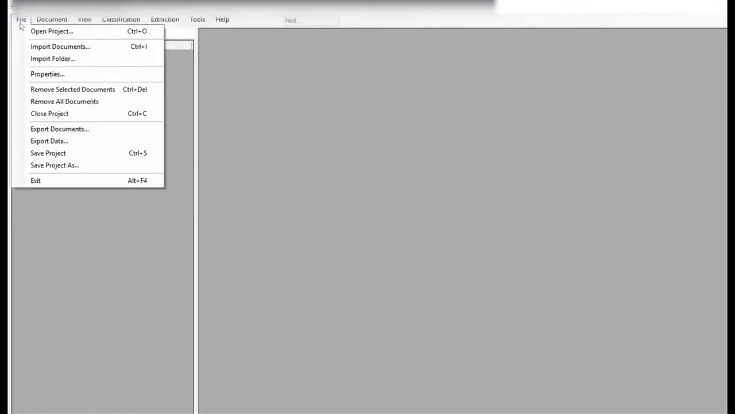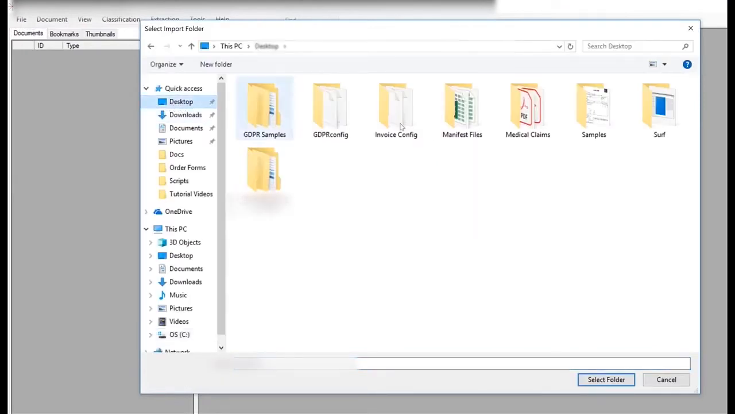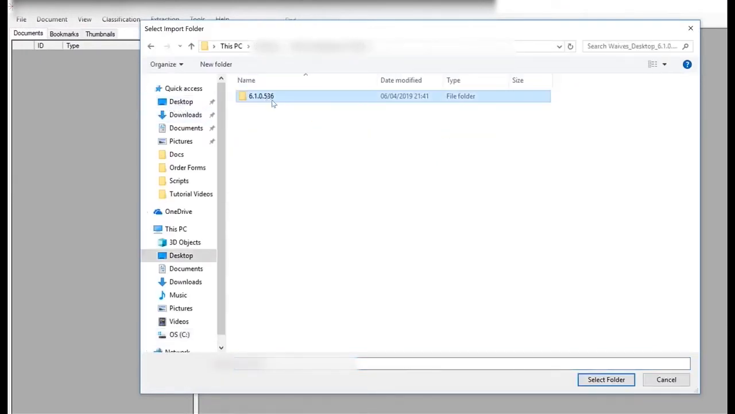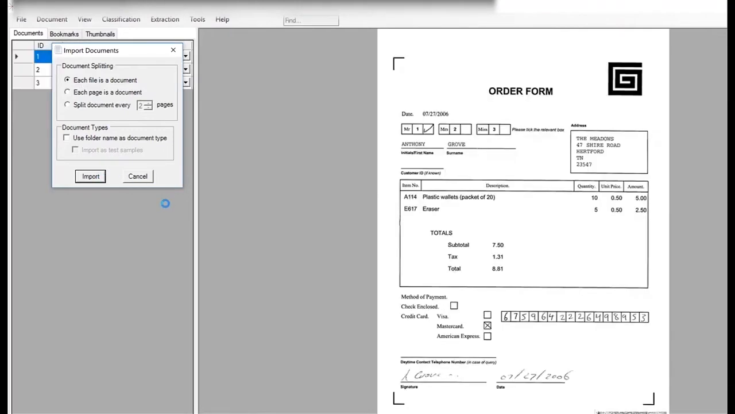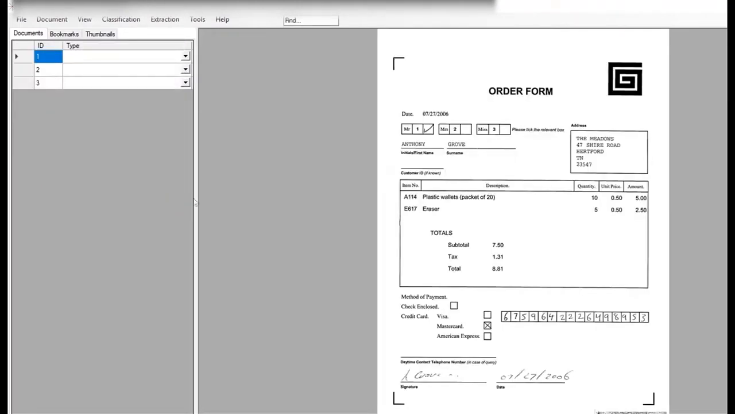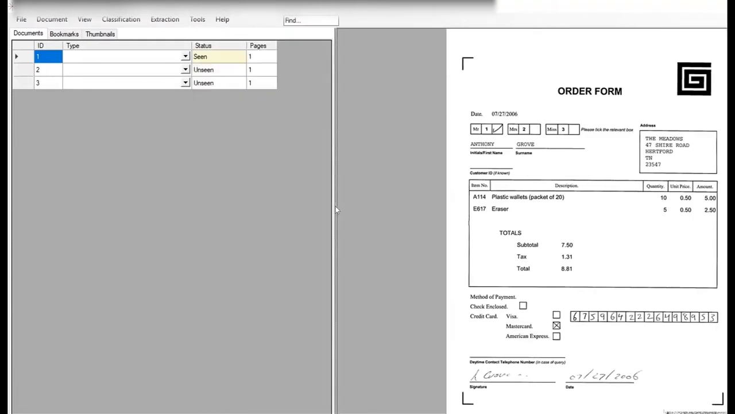From the File menu, we can select Import Folder and browse to the Order Forms folder inside the examples in the installation package. In the Import Documents window, we will select each file as a document and then click Import. The PDF samples with full OCR are imported into Document Studio.